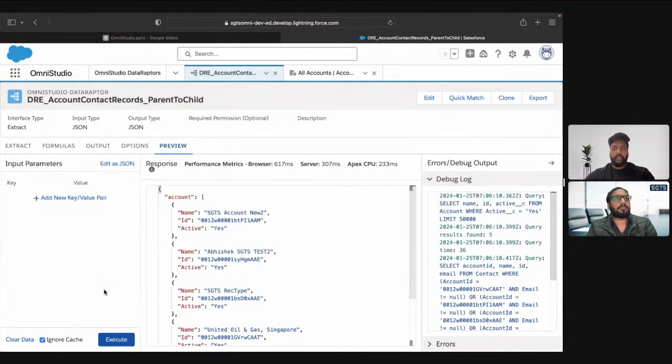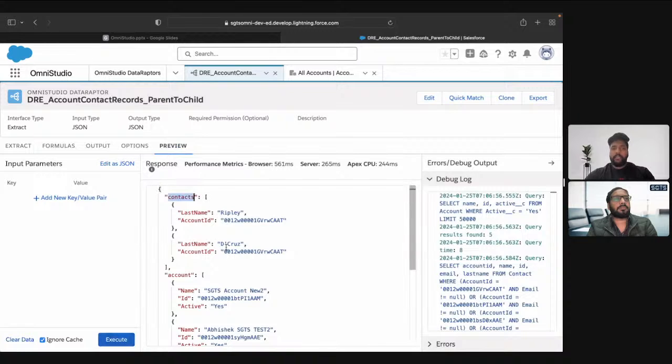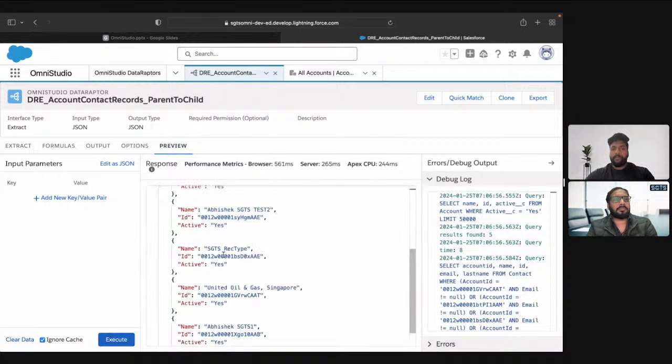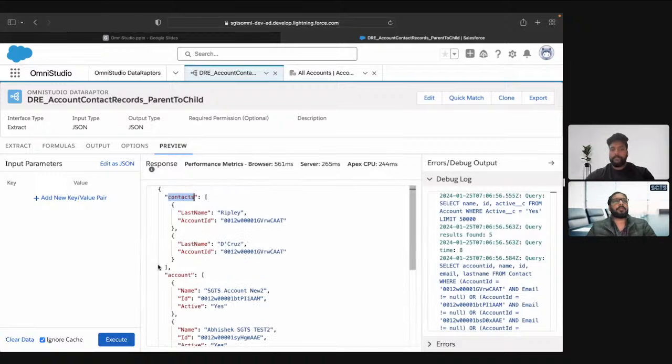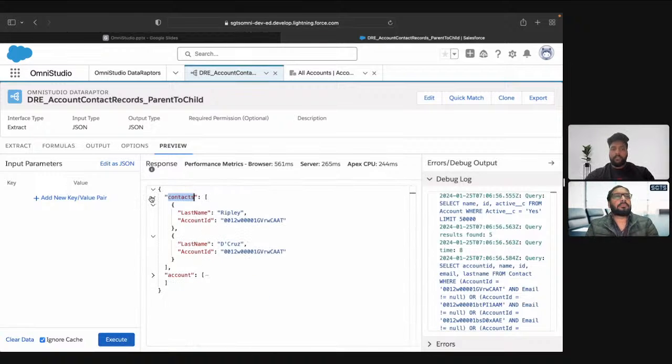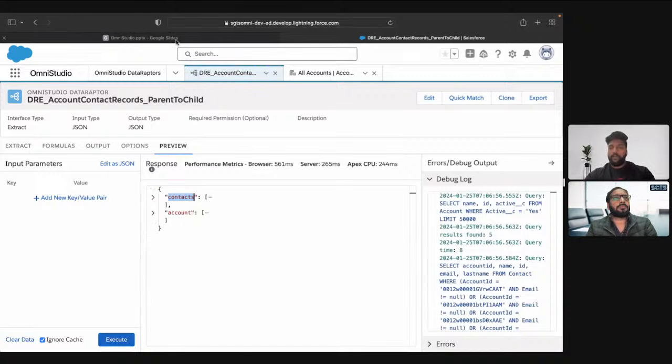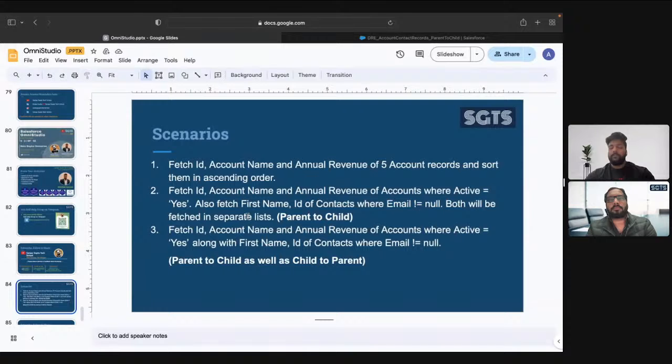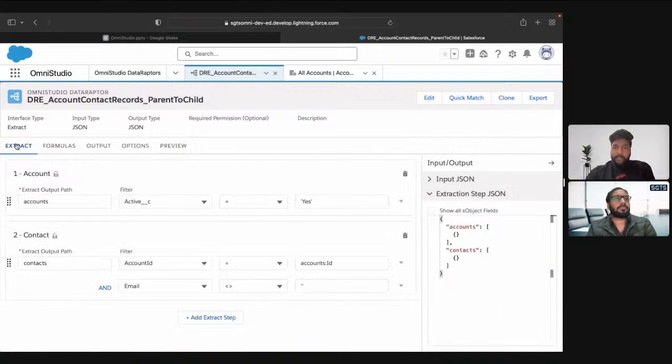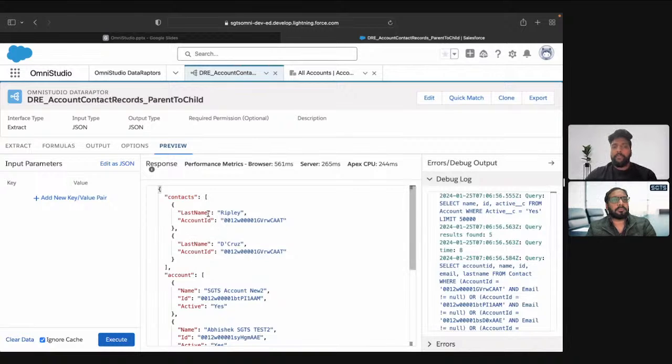And if I go to preview and click on execute, we are having the contacts separately and the accounts separately. So this is what we meant by the separate list in the scenario. But again, as we have discussed, if we are fetching contacts which are related to each other, then if I go to preview and see this output, if I want to make this data more useful, then what should be the case?